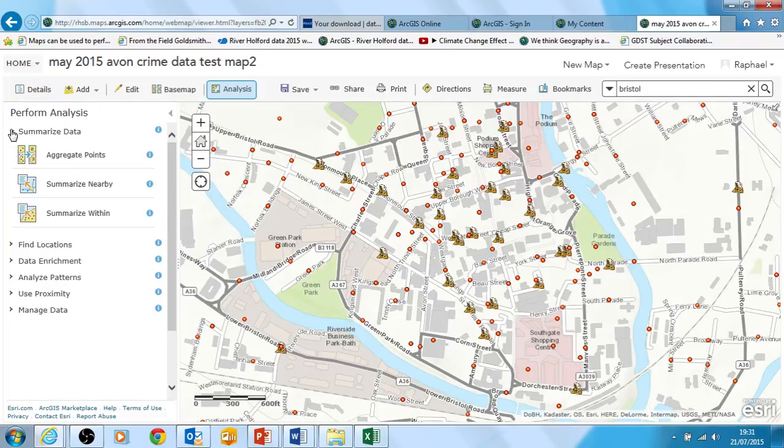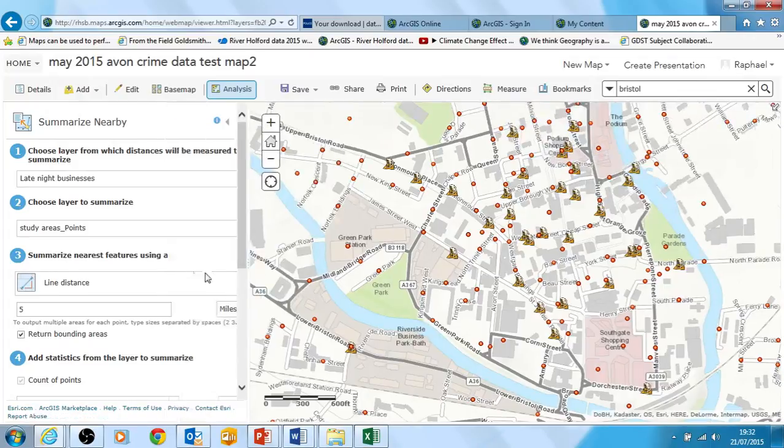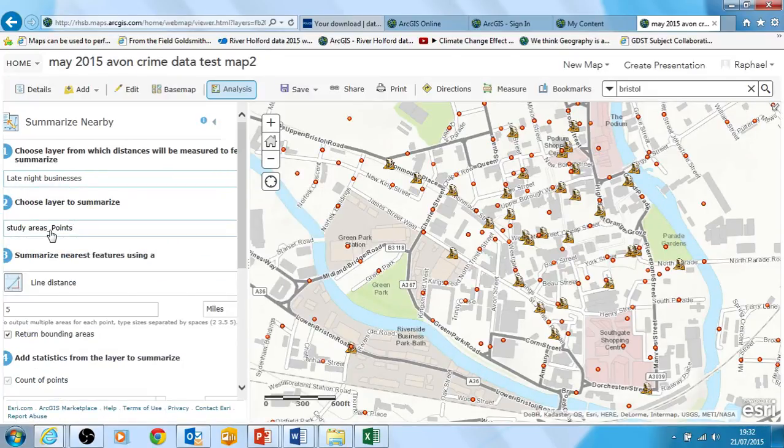I'm going to do summarize data this time, and this one's called summarize nearby. So if I go to summarize nearby here, I've got some choices. I'll just expand the view on this so you can see it a bit more clearly. It says choose layer from which the distances are to be summarised. So I've got all my layers in the map. I want late night businesses to be the layer it's working off.